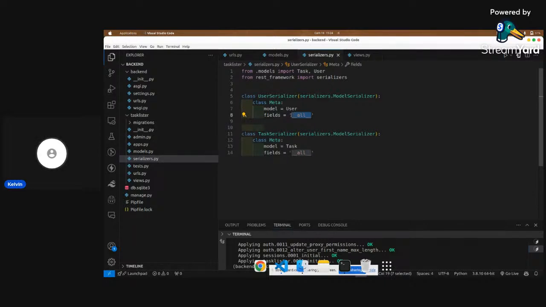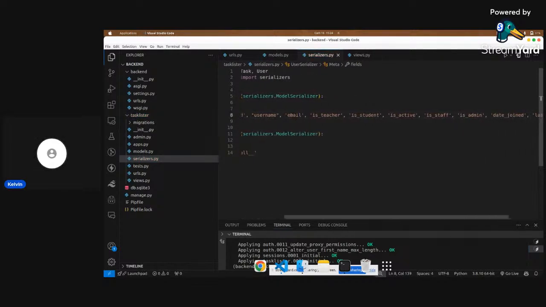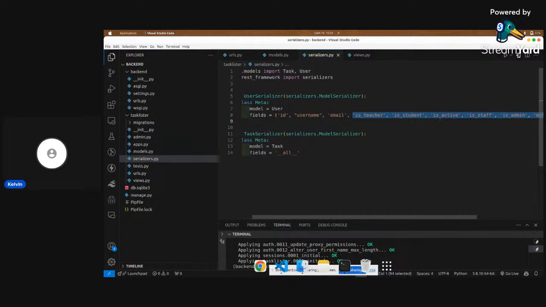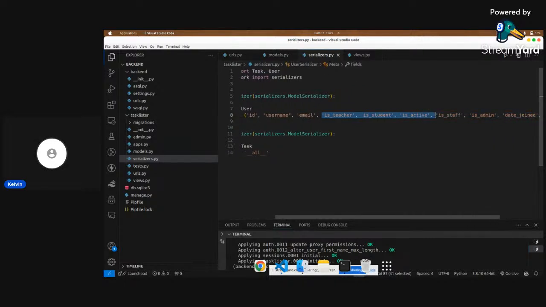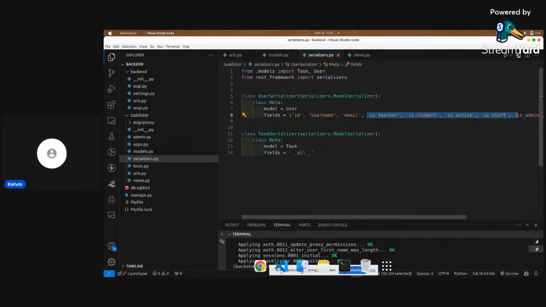Okay, I just want to pass an ID here. Username, those are the things that I want the user to have access to. Let me just pass all of them and then I remove some. All right. For now, I don't need is teacher, is student. Is active, I don't need it for now. Is staff, I also don't need it. Even is admin, I don't need this.